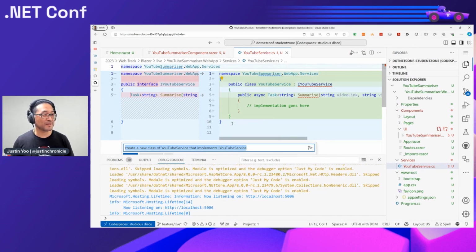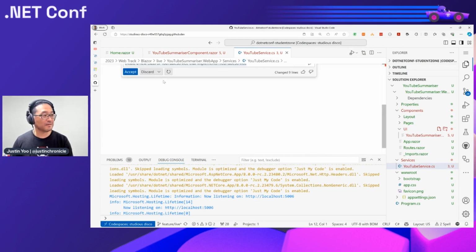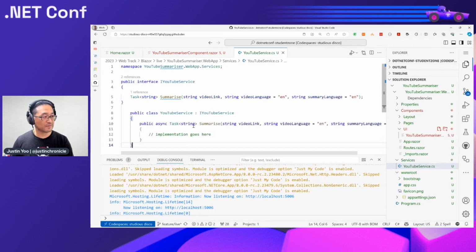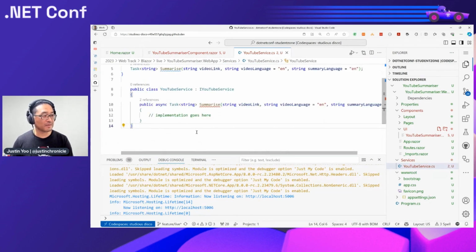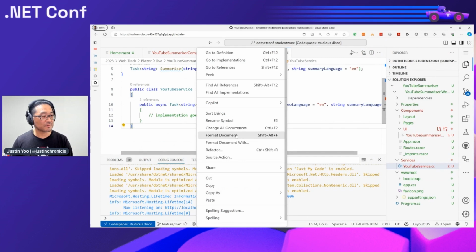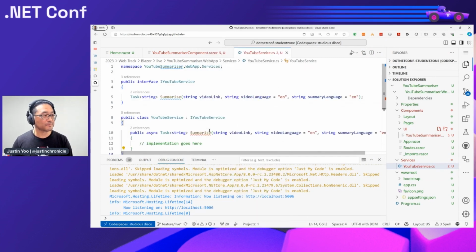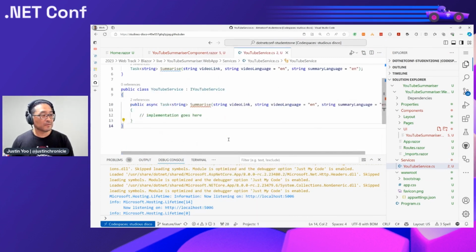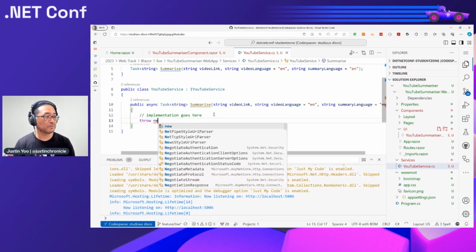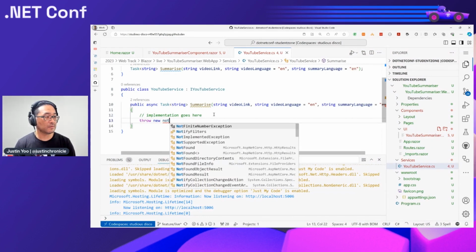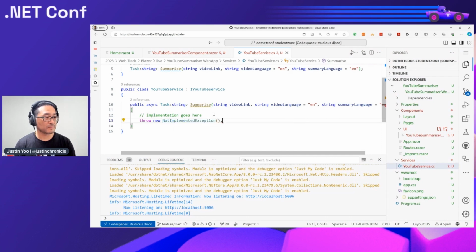Interesting. It keeps some. Okay, I will copy this file, this data, and this code, and put it in here. Okay, so I think that's much better. So format document. Now there's no implementation yet, so throw new NotImplementedException, something like this.